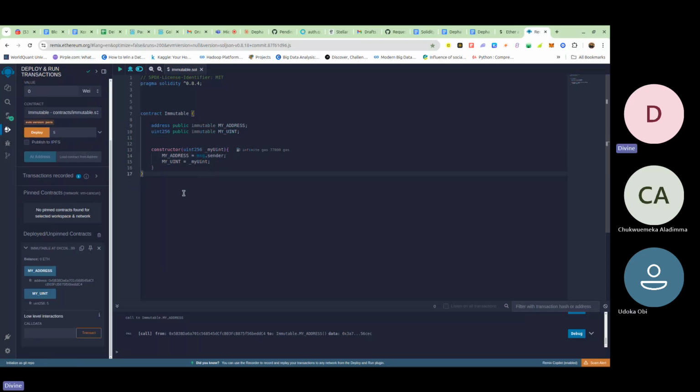So that's just it on immutable. Whenever you want to assign a constant inside your constructor function, you know that once you assign it in the constructor, it cannot be changed. You can't change the state any longer. So you define it as a state variable, but it should be a constant, specifically an immutable constant.